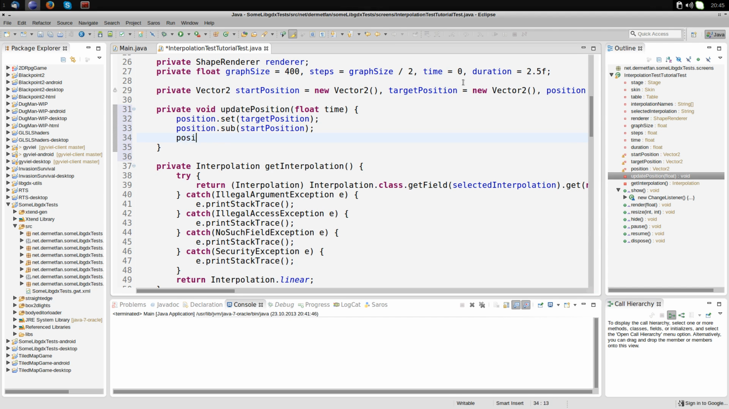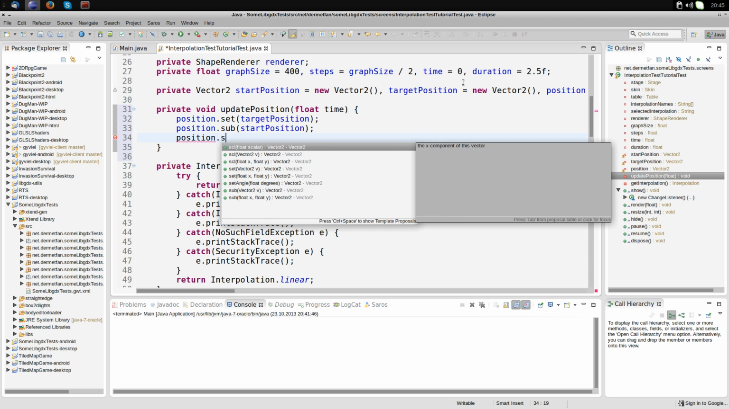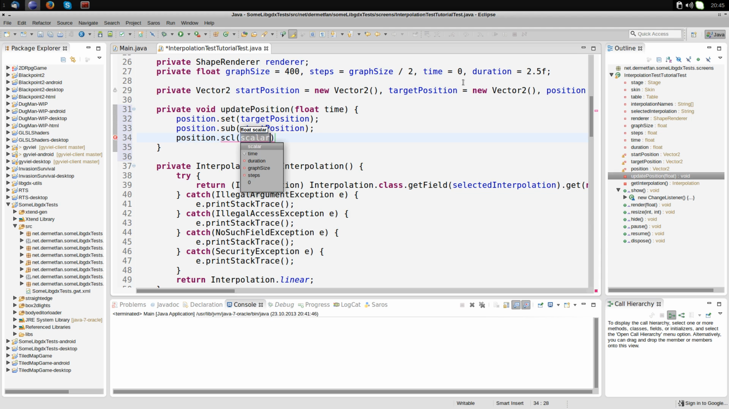We have to now scale by a scalar, which is the time that was passed in. Actually, not the time. It's time divided by duration. So it's a percent of how much time has passed, 100% of the time, 0%, 50% of the time. And by that, the position should be adjusted.